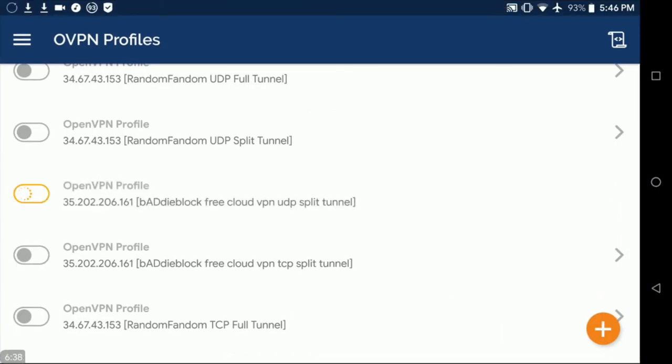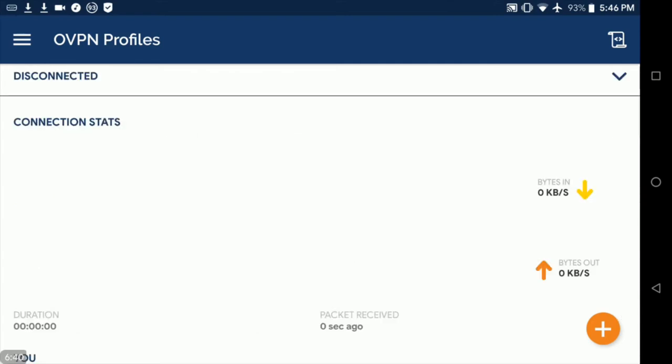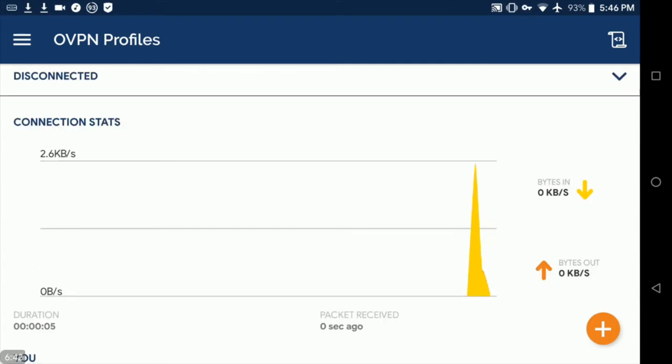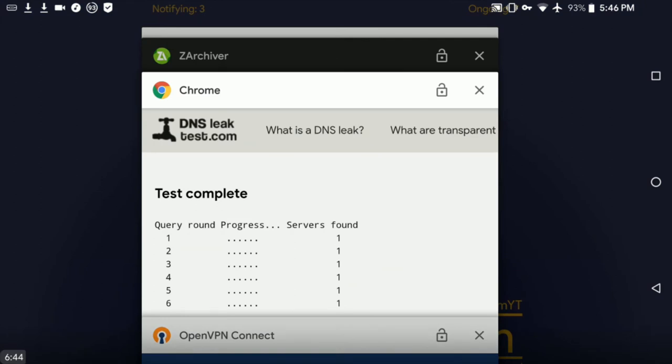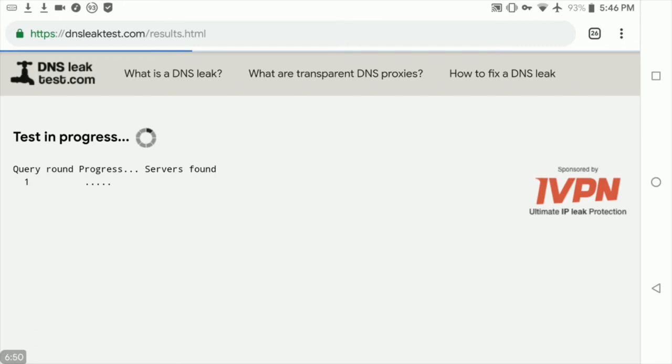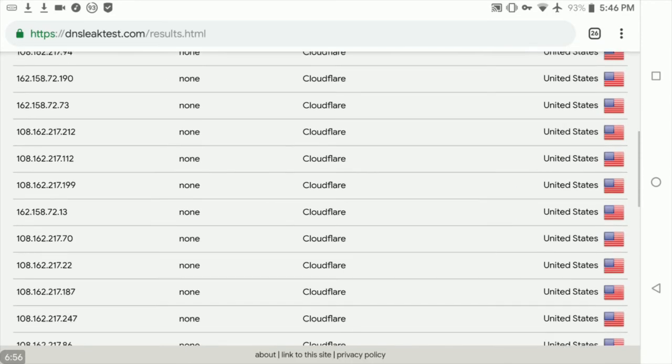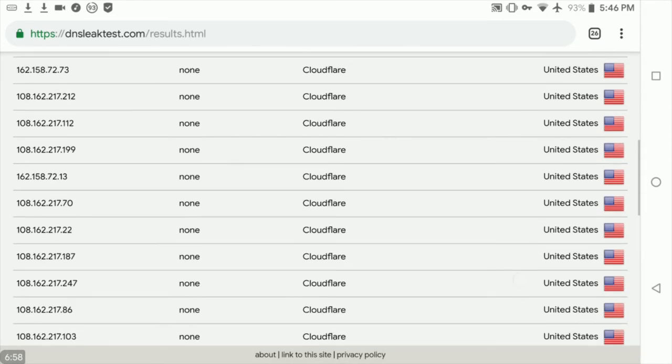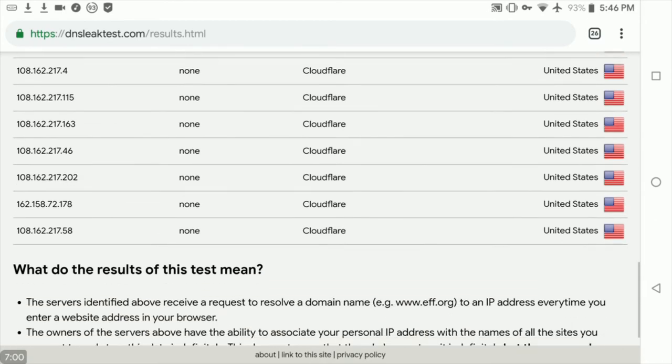Connected BattyBot free cloud VPN. And we'll go ahead and we will change that. We're connected. Now we can go back to DNS leak test. Do an extended test. And now we are using Cloudflare DNS, through my DNS server.